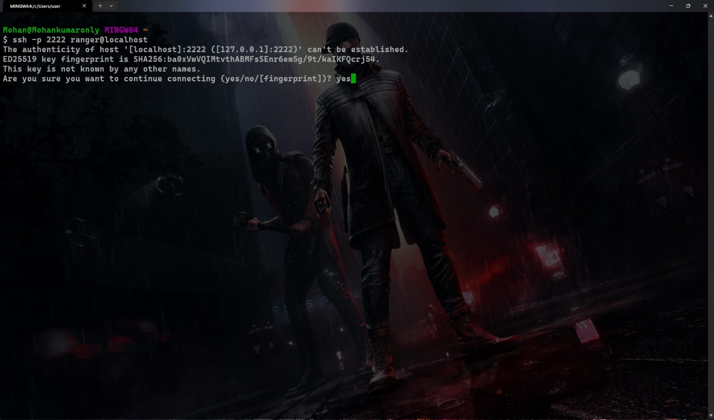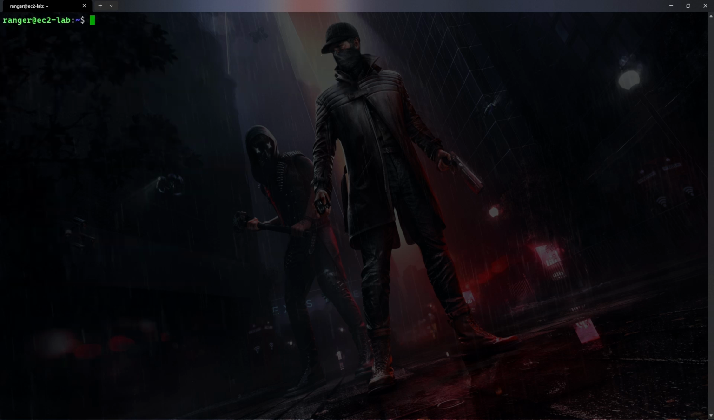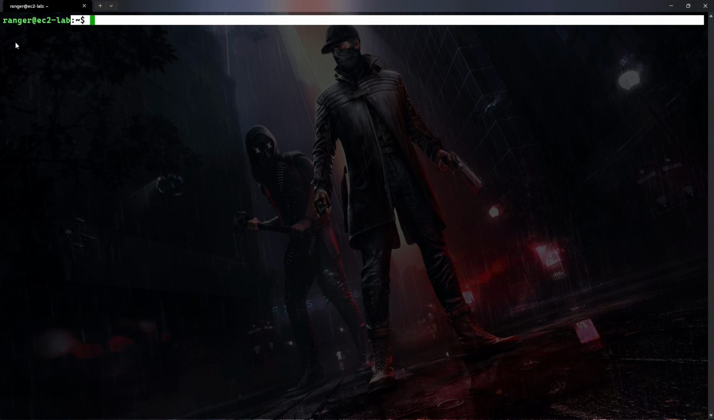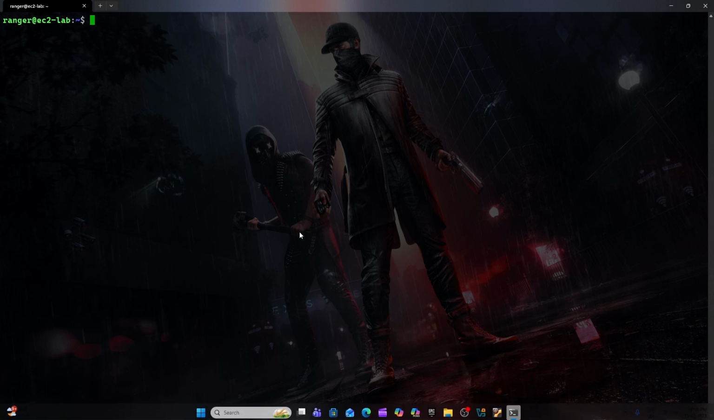Okay, it's asking to authorize. Yes. Now it's asking for the password. Add the password of the virtual operating system. Then we have successfully connected to the EC2 lab ranger. Now we can control our virtual operating system using our local terminal.